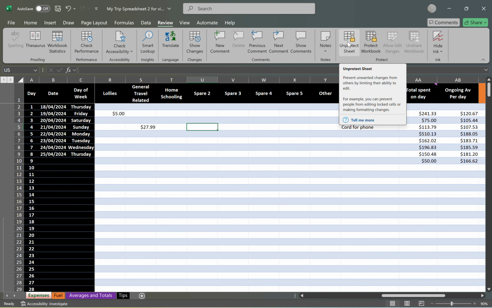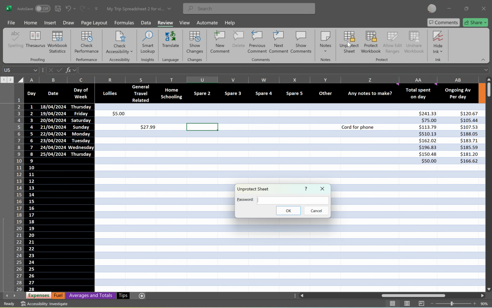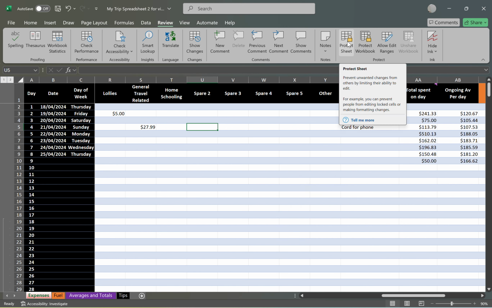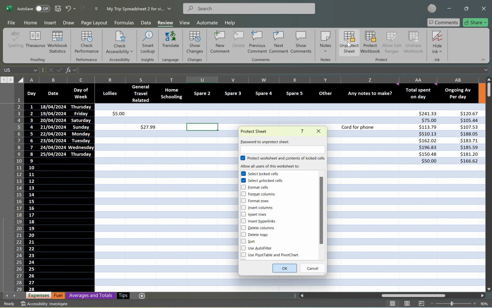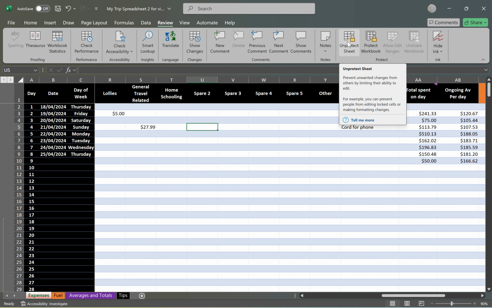Now that it's got a password, when I unprotect it, it's going to say, well, what's the password to unprotect the sheet? So I'm going to protect it now with no password, protect, enter, and I'm done. So that's protection.